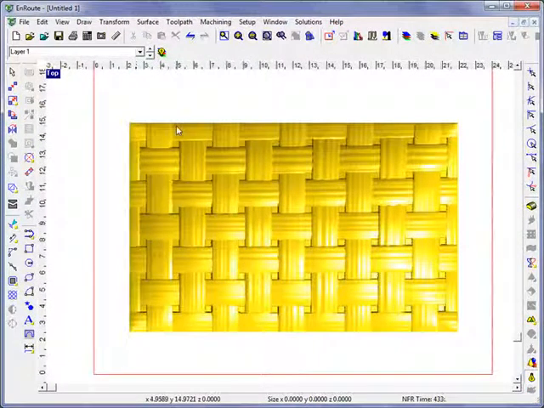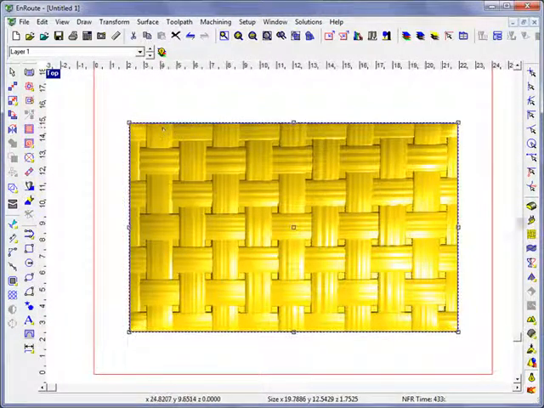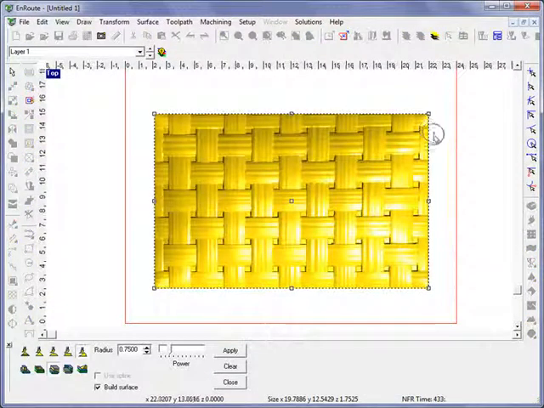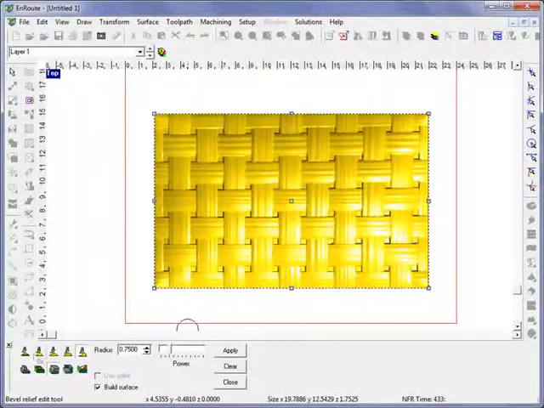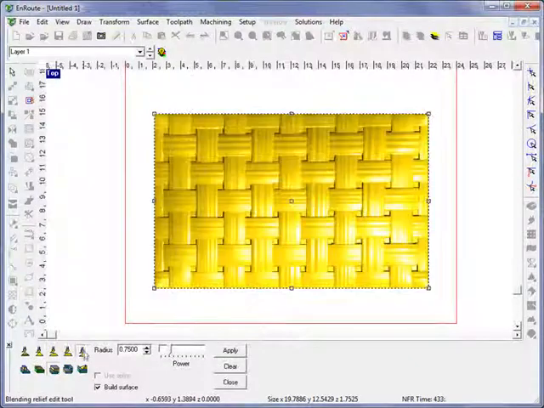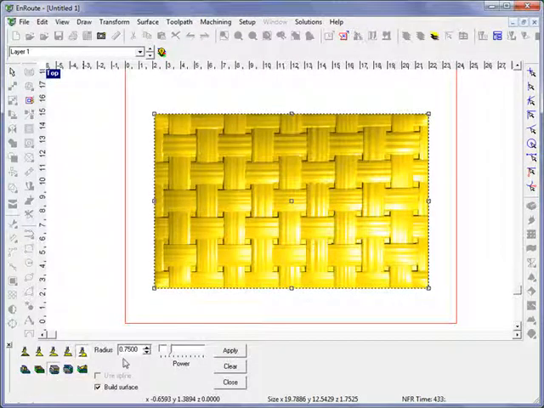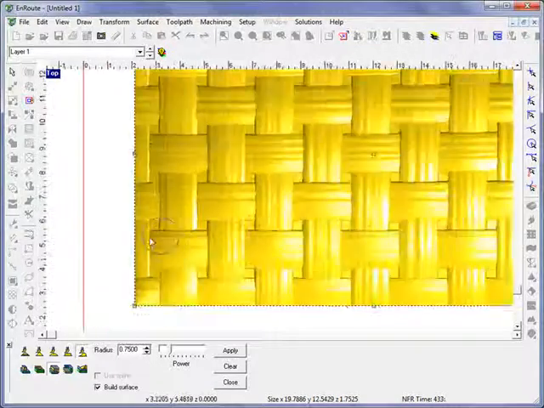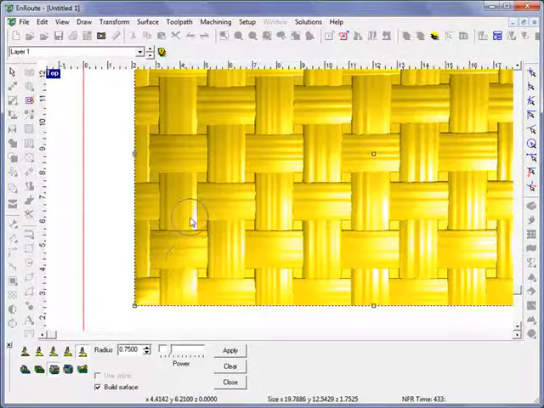To get to the blending tool, we're going to go to the relief editing tools, and hit edit the selected relief. We have a few parameters here. The blending tool is the one on the right. I'm going to choose Merge Highest. We have a radius, which determines the radius of the actual tool we're going to use, or the area we're going to blend. And we have a power slider here.